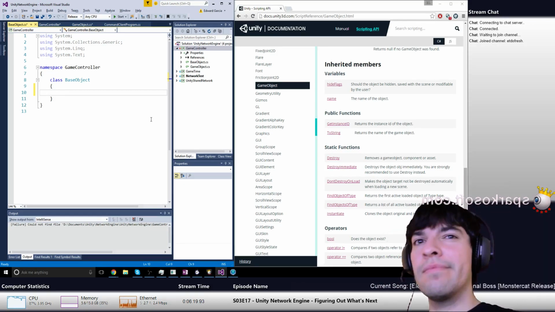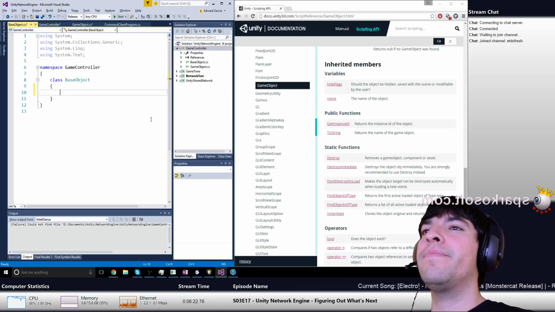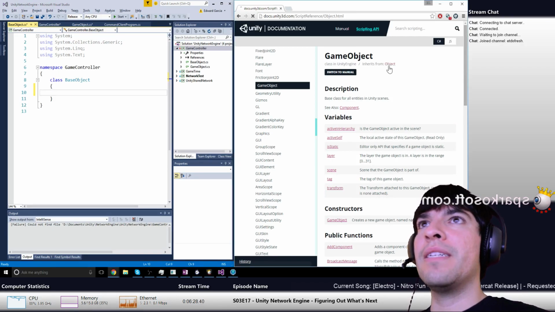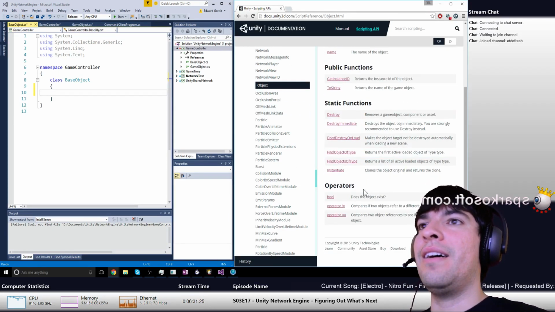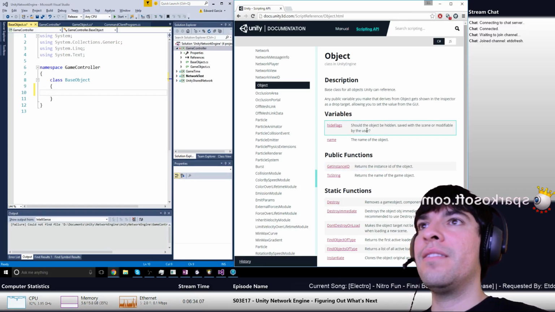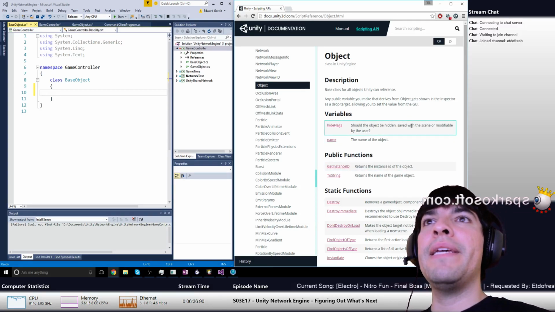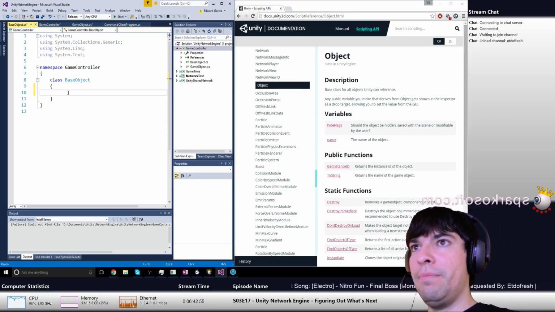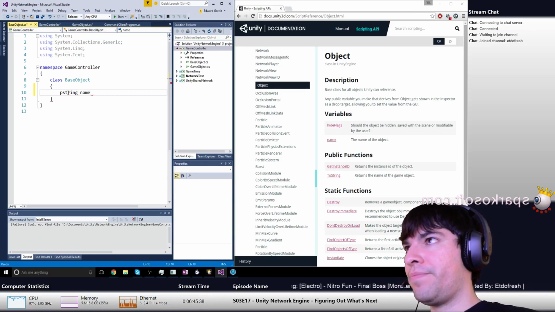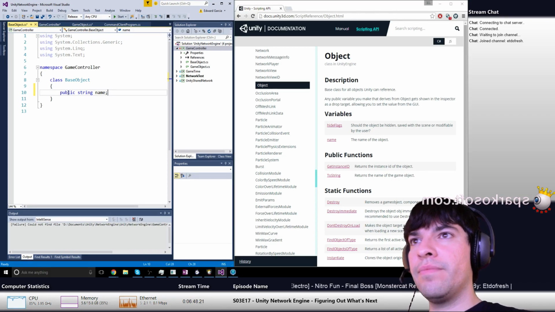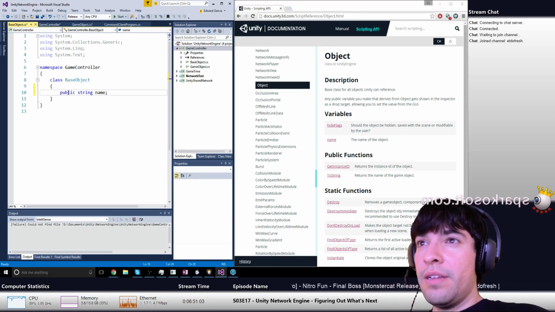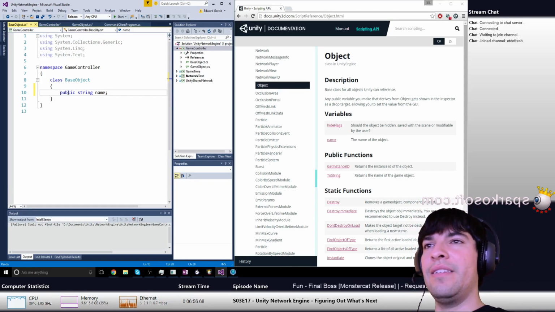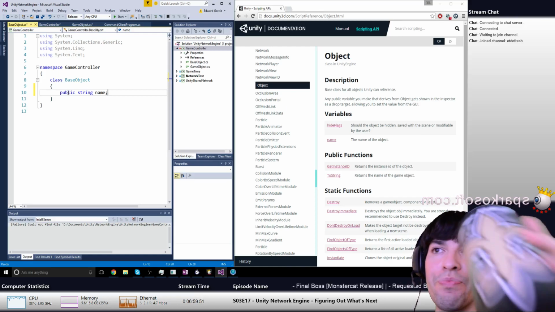Alright, base object. What does base object do? It's basically this. Can I look at object? Should the object be hidden, saved with the scene, or modifiable by the user? Not too worried about that. Yep, this I am worried about. String name. I think it's public. Ooh, this is the stuff I want to get into. Instance ID.